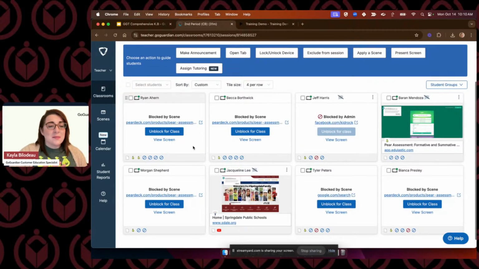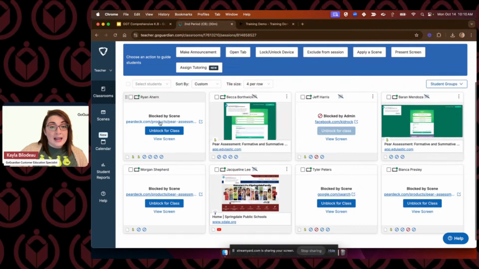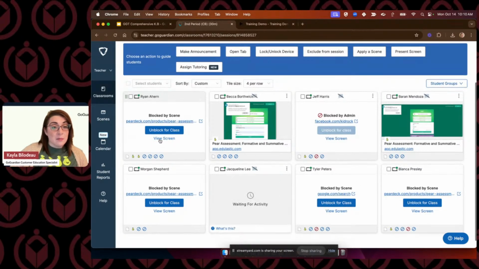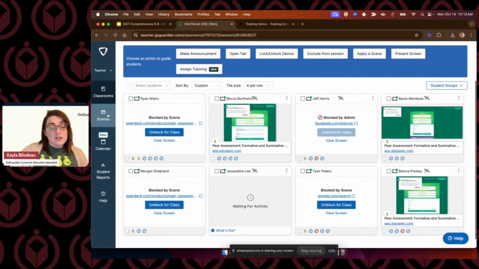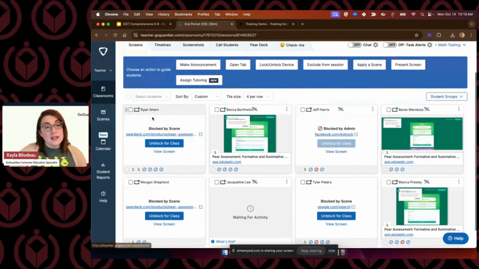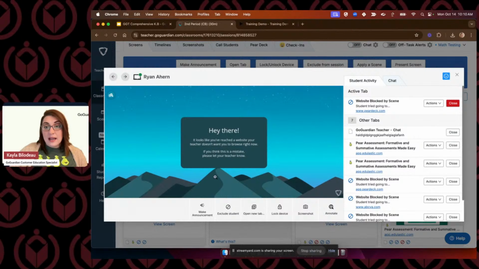Now, it looks like there may have been an error here on my part, and I may have forgotten to add one of the links for the assessment platform that my students need. And I can see that my students here are being blocked by a link in the assessment platform. So what I can do here, rather than going back to the scenes area, editing, saving, I can just do this on the fly. So I'm going to view the student's screen here. I can see that they're getting a blocked message.